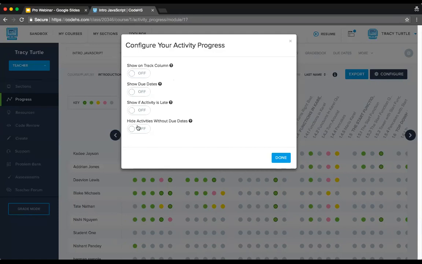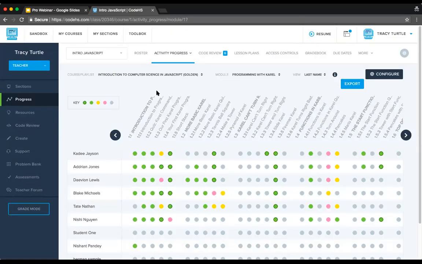I know some teachers have set up their classes where the assignments or the items that have a due date on them are the ones students know are a must complete. The others they can just do if they want or need the additional help. So you could set this to show only those with due dates, so that you're only looking at those that you've messaged to the students as must be complete. So that is progress tracking.